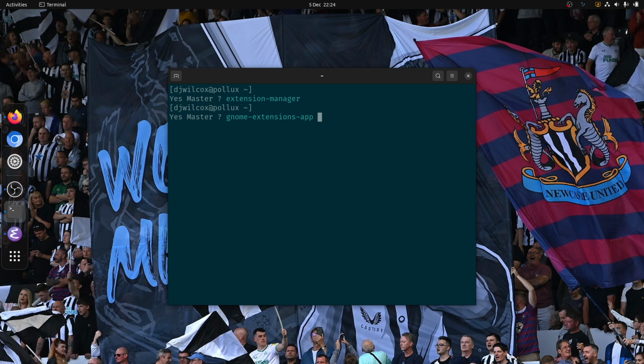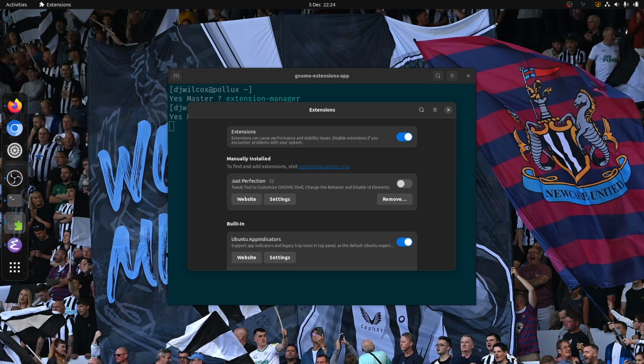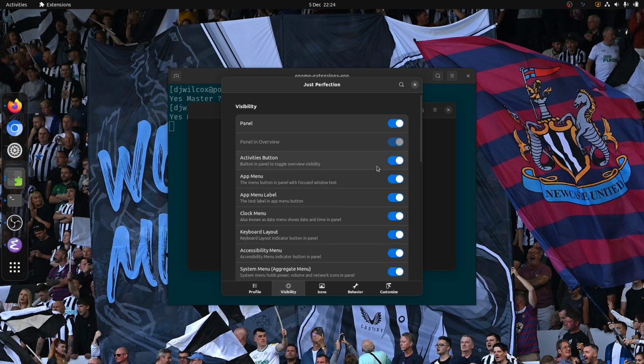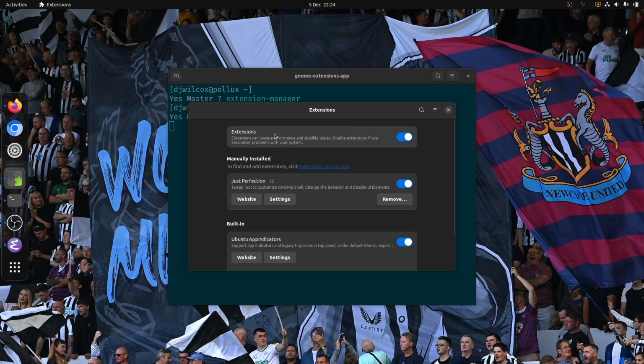But if I run this script from the terminal here, you'll see that application is opening, and you'll see I have the applications listed here. So if I enable the Just Perfection add-on and click the settings, the settings window is opening. Click visibility, go to the activities button, turn it off, and you can see that's working from the command line. So I'll turn the Just Perfection extension back off.